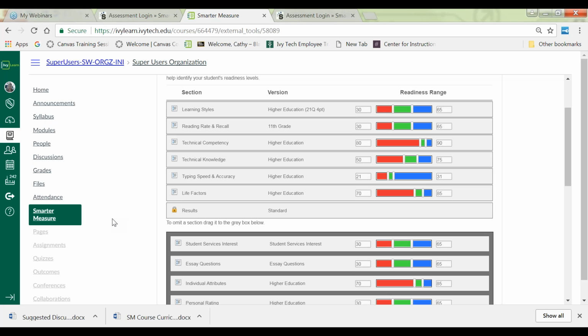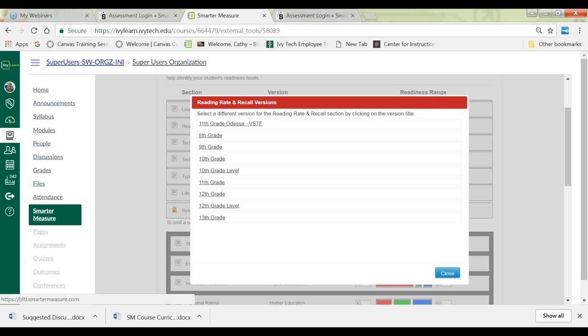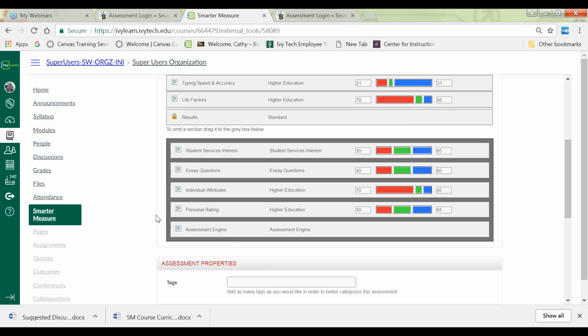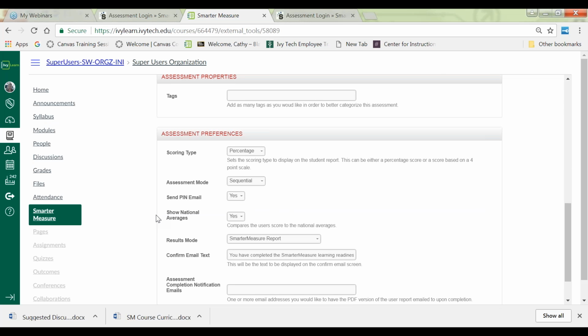And there's a few other things, like for the reading, over on the version where it says 11th grade version, you could click on that and that would show you different grade levels. Maybe you're teaching a class that's more remedial in nature. They wouldn't see that you selected the 8th grade passage, but you could select the 8th grade, or maybe you wanted to do the 13th grade, the freshman college passage. So that is how easily you can change that. And then at the bottom, did you want to add under the preferences, the results mode?